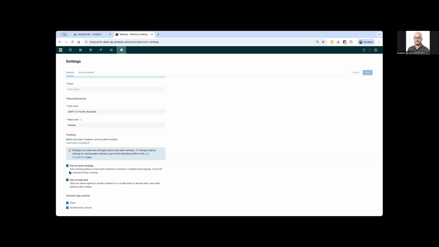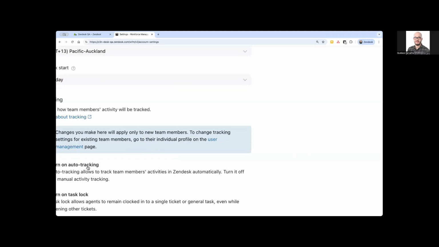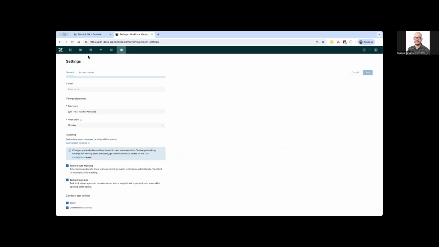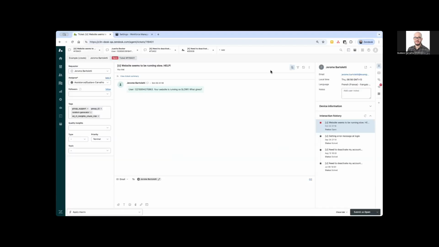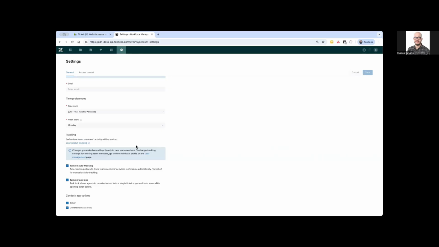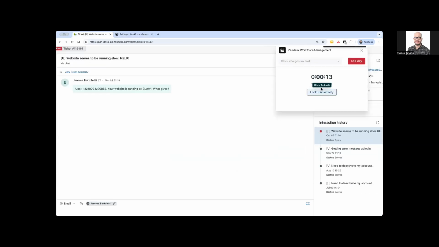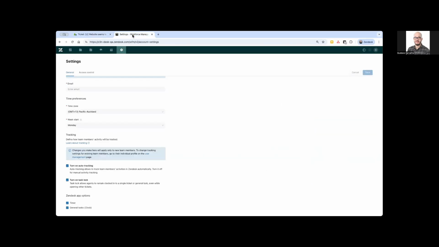And then moving forward, you can either turn on or off the auto tracking tool, which means that if you turn it off and then you hop on a ticket, WFM will not track that ticket time automatically. You can also turn off the task lock, meaning that if you turn off the task lock, this button here is going to disappear from the time tracker. Have in mind that whenever you toggle this on or off, this is going to impact the whole account.